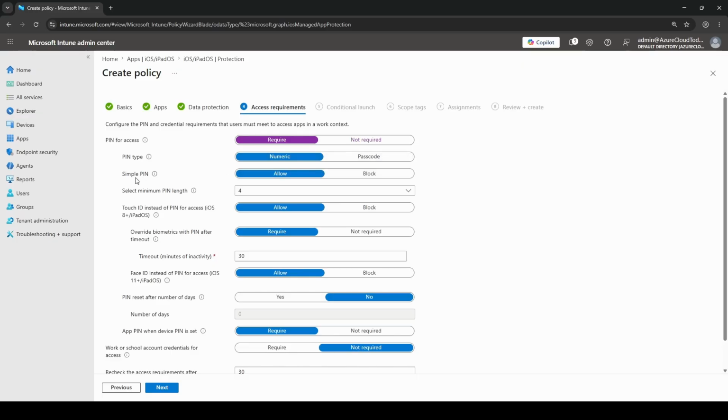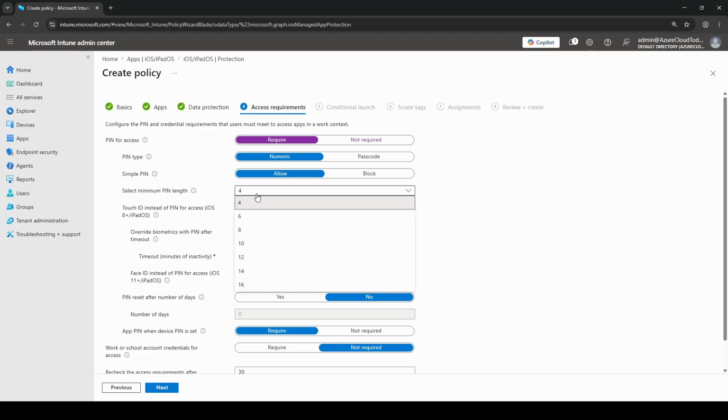Simple PIN is a PIN like 1234 or 1111. Would it be allowed? I will simply allow it for now. This is the select minimum PIN length. For us, I am fine with 4. You can raise it to other lengths as well if you want.